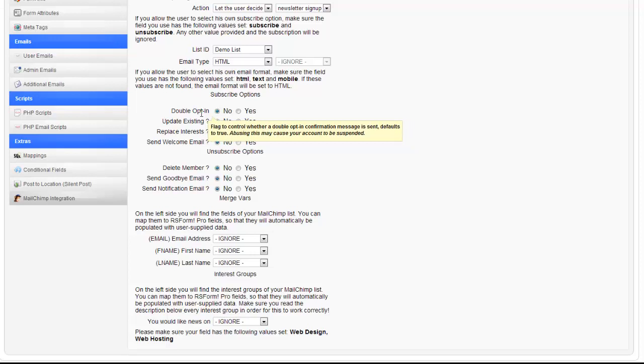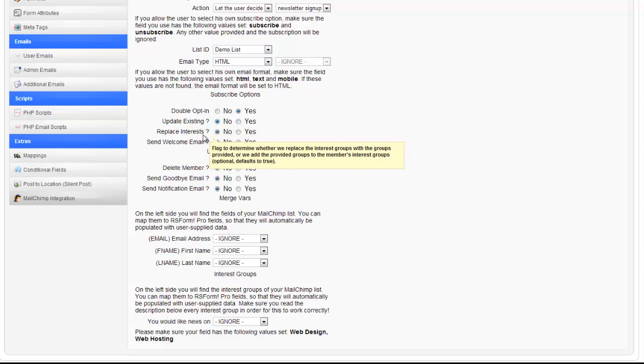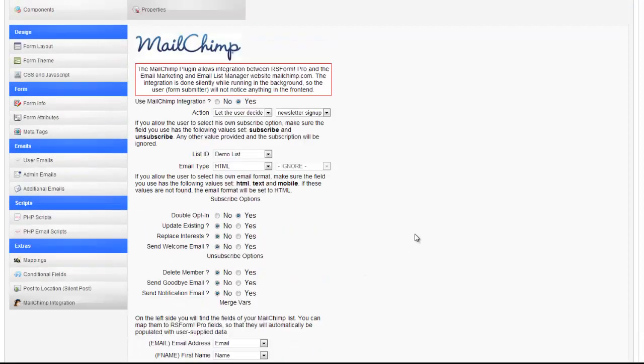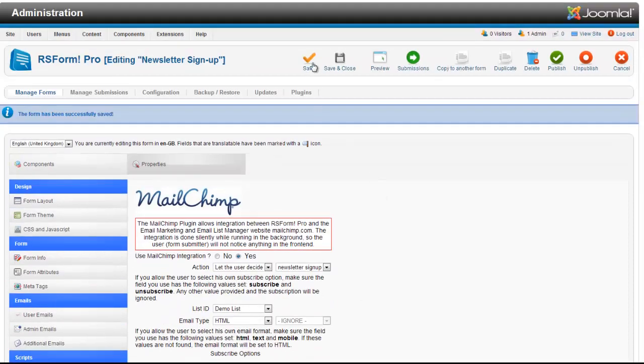Double opt-in. Defaults to true. Yes. Update existing. Replace interests. And well, you've got all these different options, unsubscribe options, and you can play with those. Now, here are the fields that we want to map. Now, the email address, that's email. First name is our name field. Last name. And we would like news on, this is our values for our lists. So right there. And we're going to hit save. Now we've been integrated with MailChimp here. And we're going to do a test and make sure that happens.